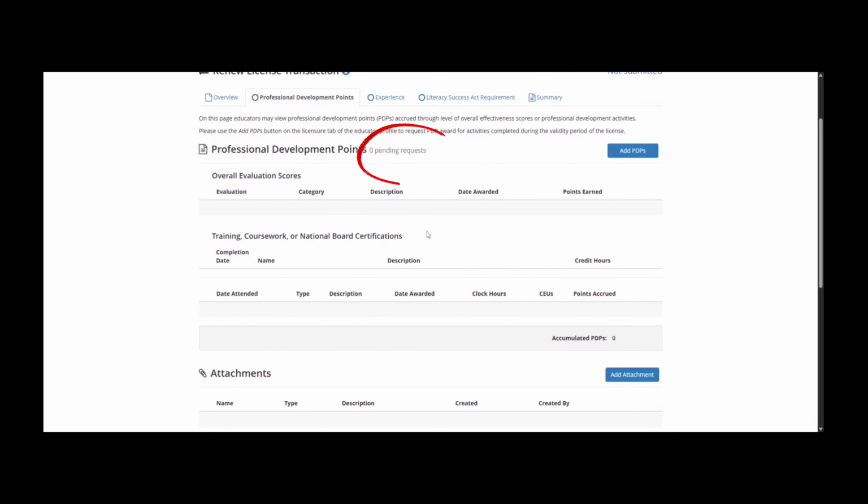Additionally, please pay close attention to the text highlighted here. In this example, the educator has 0 pending requests. However, it is possible that you might have pending PDP requests, and you'll see those requests indicated here. If you do have pending requests, and if you're staffed in a Tennessee public school district, your district will need to process these requests before your transaction can be approved.